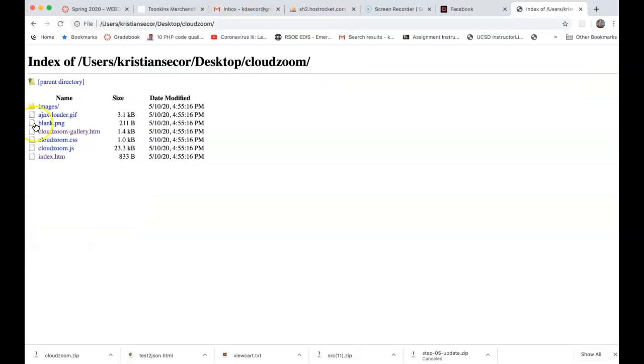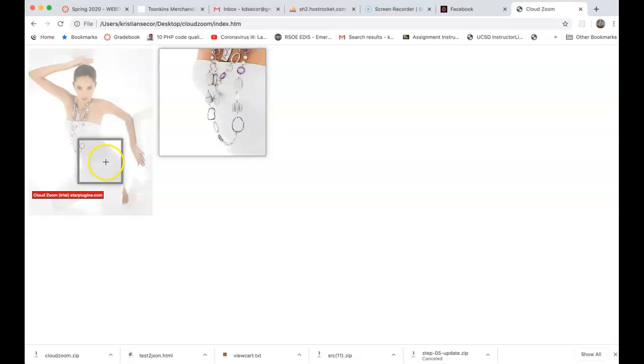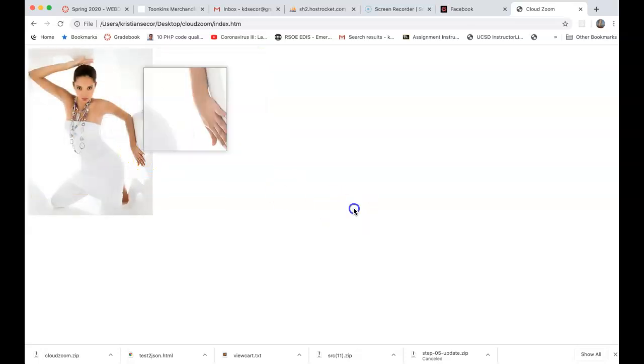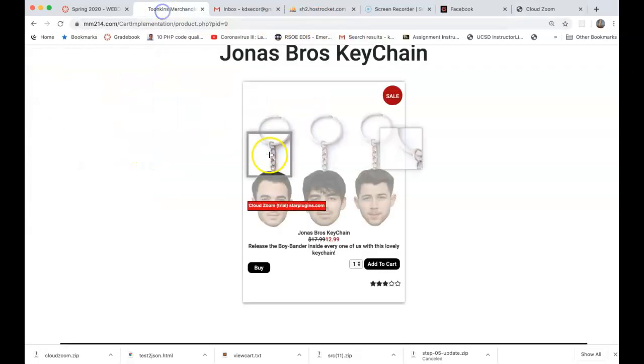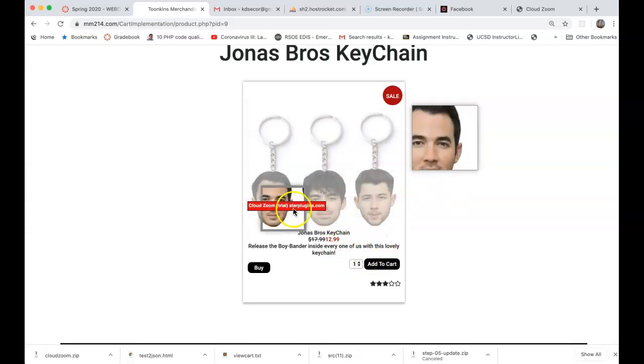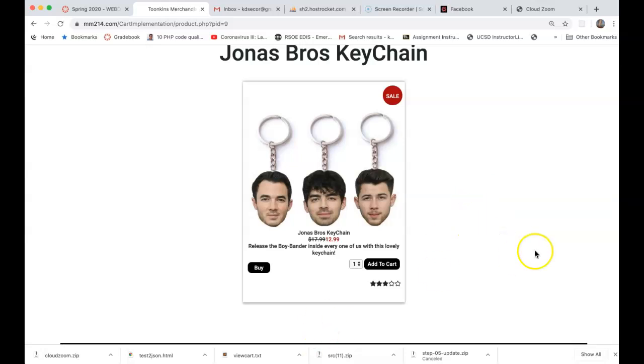And I think that's a huge, huge deal for shopping. And you guys have all shopped online. You can probably back me up on this, that it is a really cool thing. So in the index right here, this is kind of how we can do this. Right now, our little Toonkins merchandise does not have thumbnails. It would be fun to have a thumbnail of each one of the Jonas Brothers down there. That would be hilarious. But the point is that there are ways around this.